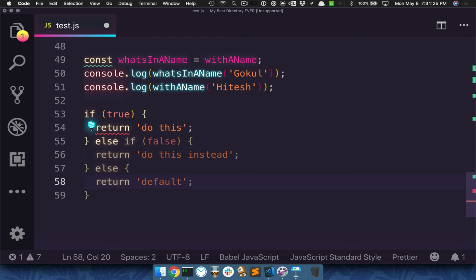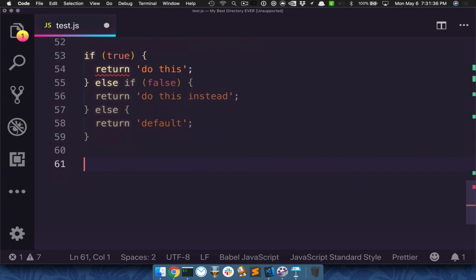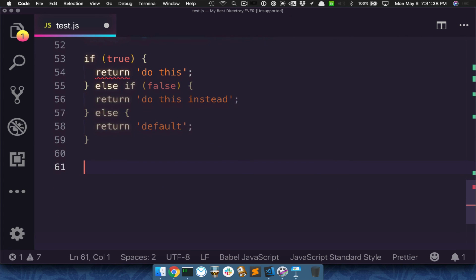Incidentally, what's going to get returned? This is easy logic. Yeah, do this, exactly. So I'm pretty sure that's the exact same syntax as Java. Is it not? Does it look any different?